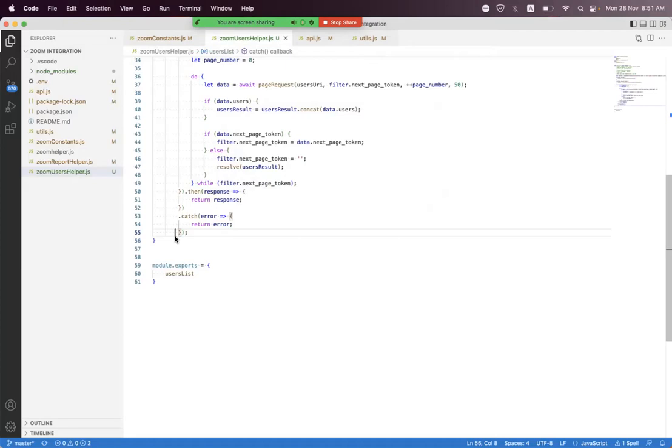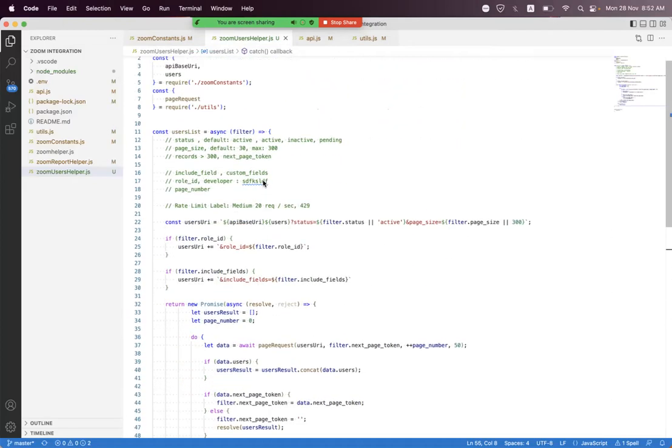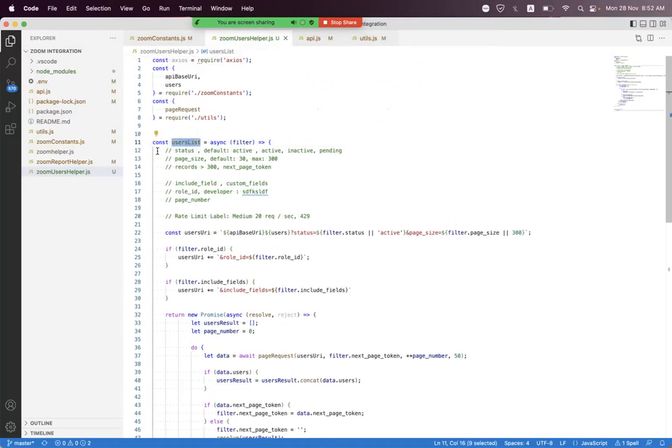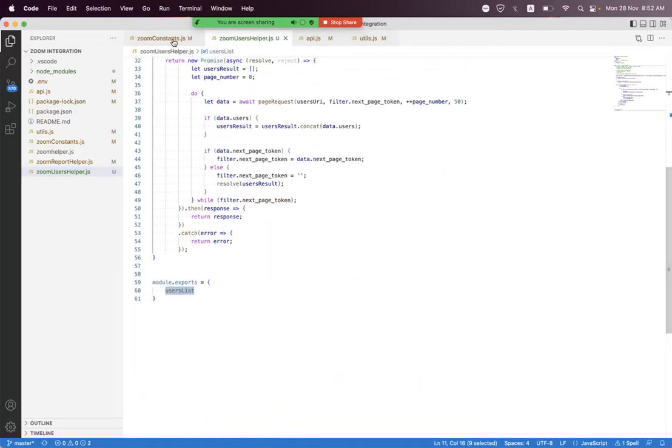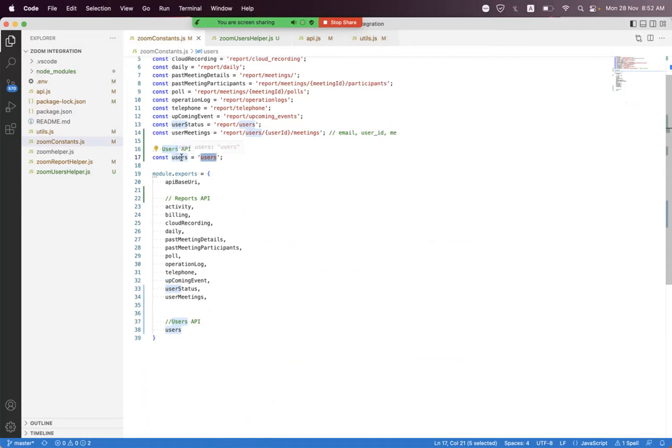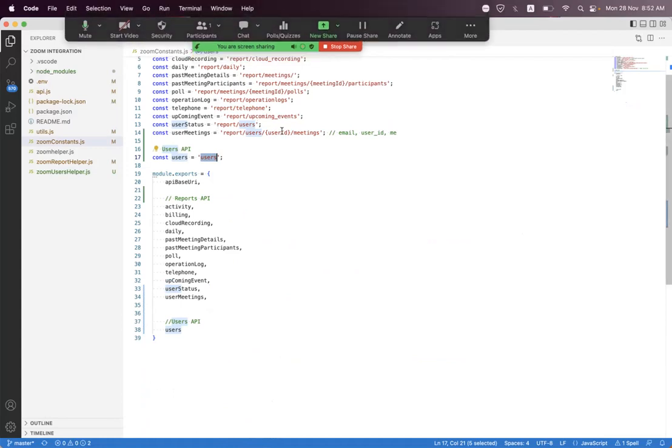In today's session, we will learn how we can create the Zoom users using the Zoom REST API. In the last session, we learned how to get the user list using different query parameters. For today's session, we already have a const users variable with the relative path of the endpoint where we can post the payload.